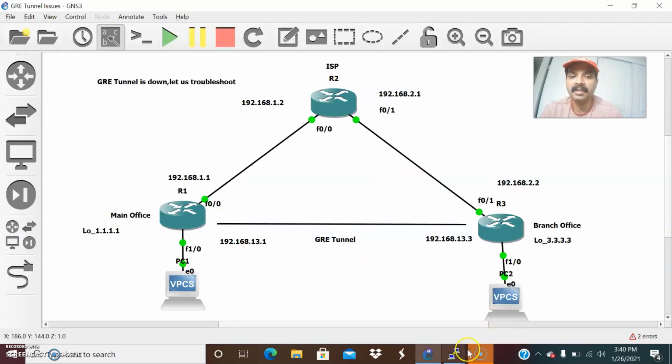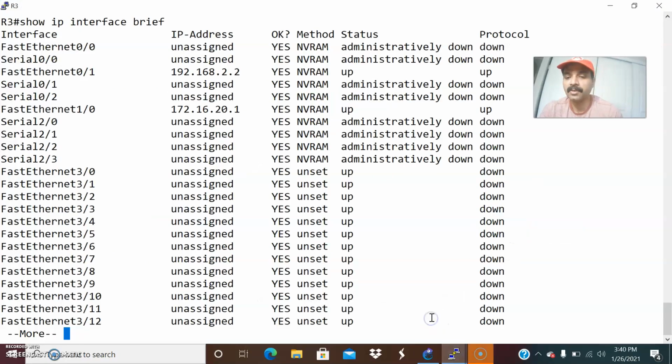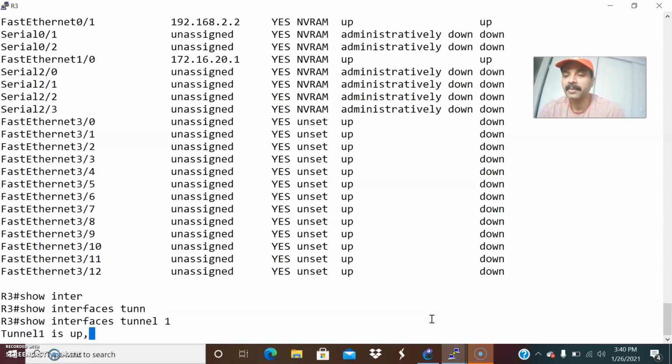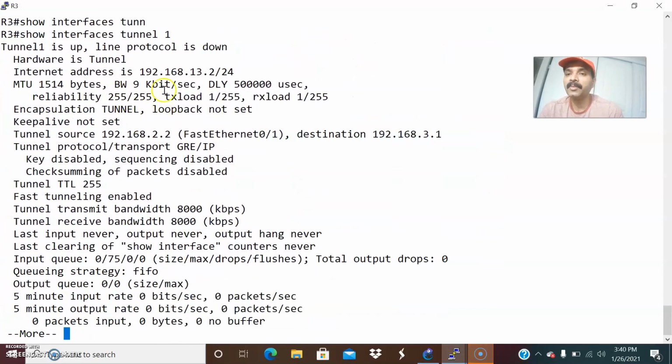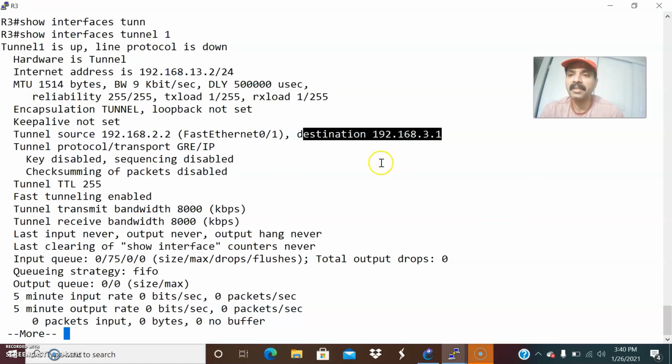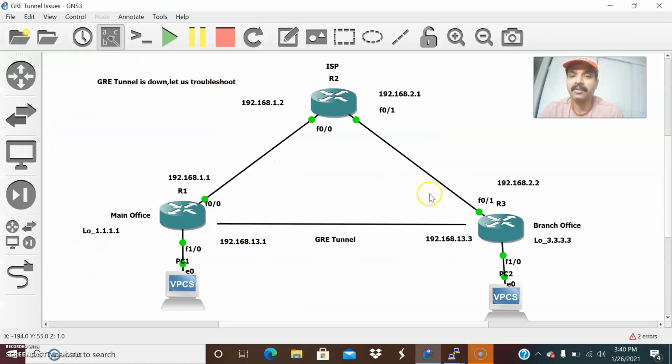Let us reconfigure again and let us go to R3. On R3 I created the tunnel, show interfaces tunnel 1. Here the line protocol is down because we have configured a different IP address. The destination it is showing some other address, 13.1 it should be. So that is the reason the tunnel is down. There is no GRE tunnel established between R1 and R3. So we need to go ahead and fix the issue.